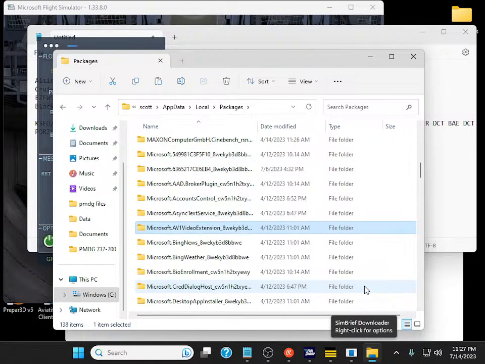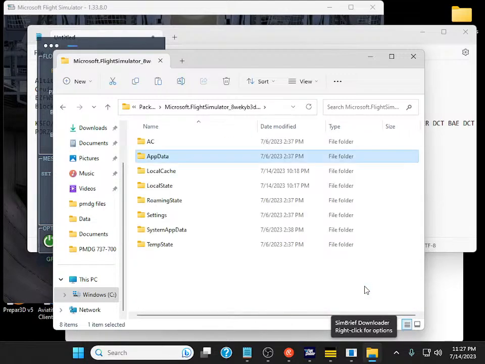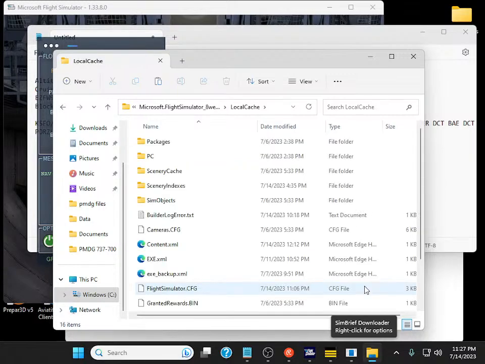Items list. Microsoft.binary, Microsoft.ioenrollment, Microsoft.directx.runtime, Microsoft.flightsimulator. Items list, AC not selected, 1 of 8. Updated 2 of 8. Local cache 3 of 8. Local state 4 of 8. Packages not selected. Sim objects 5 of.